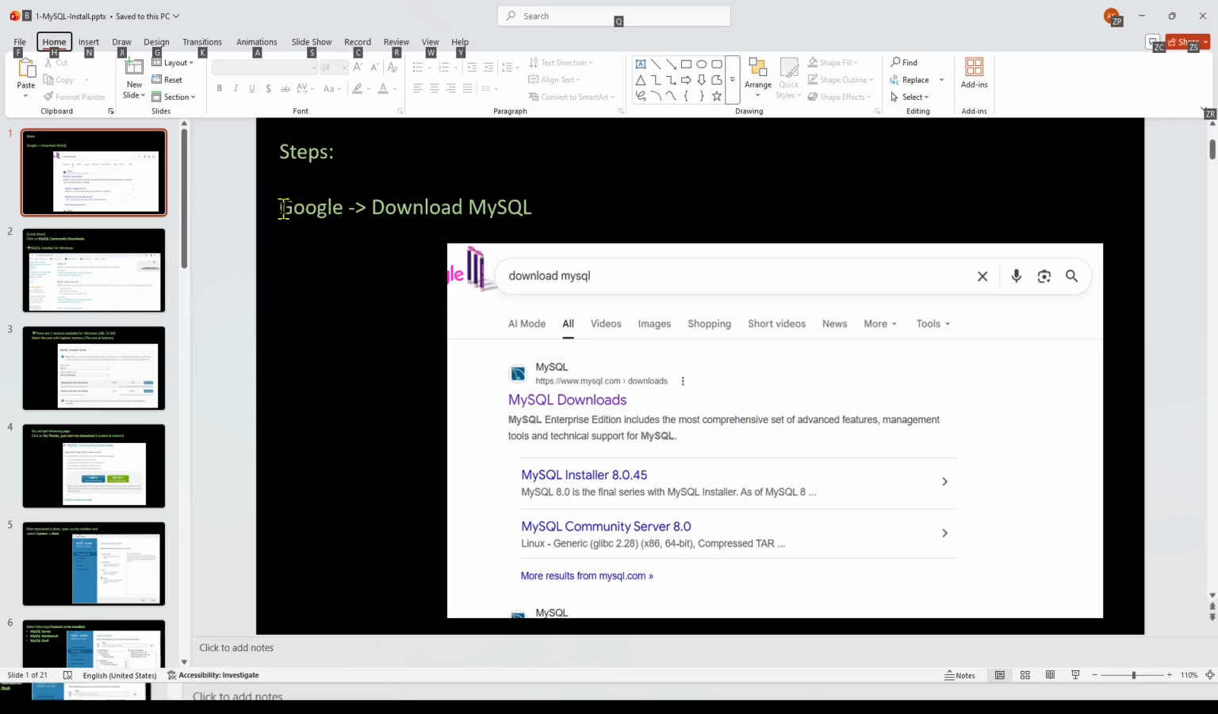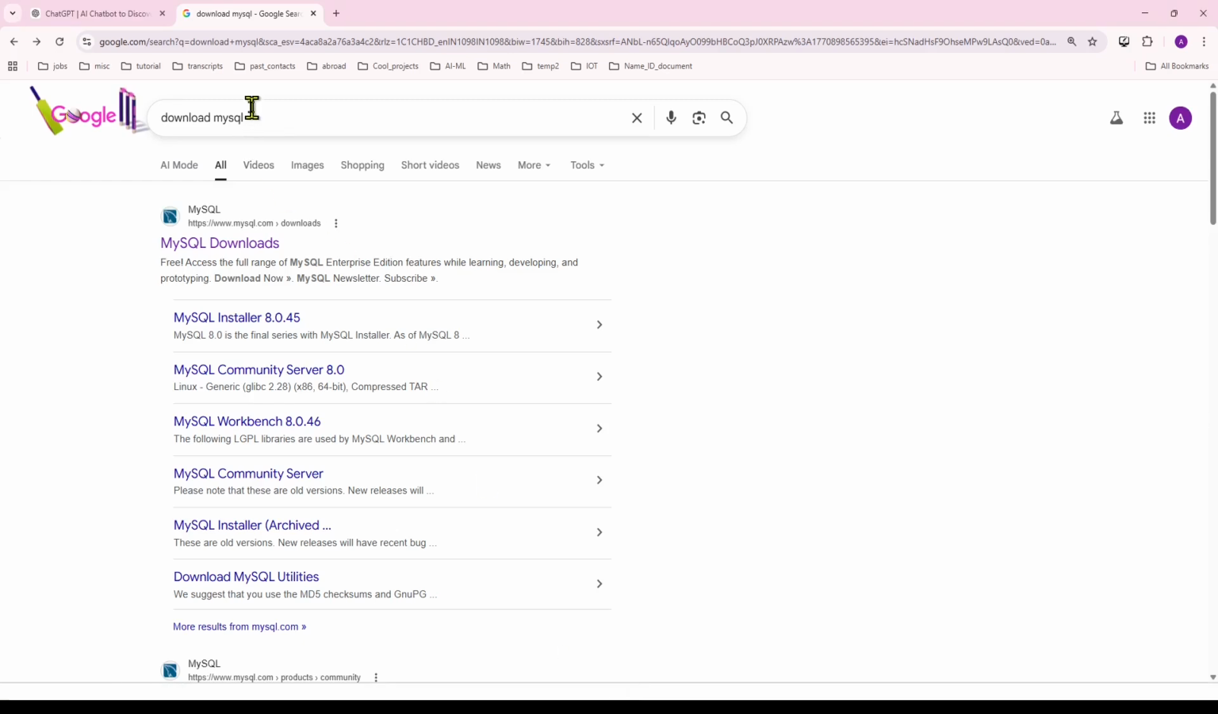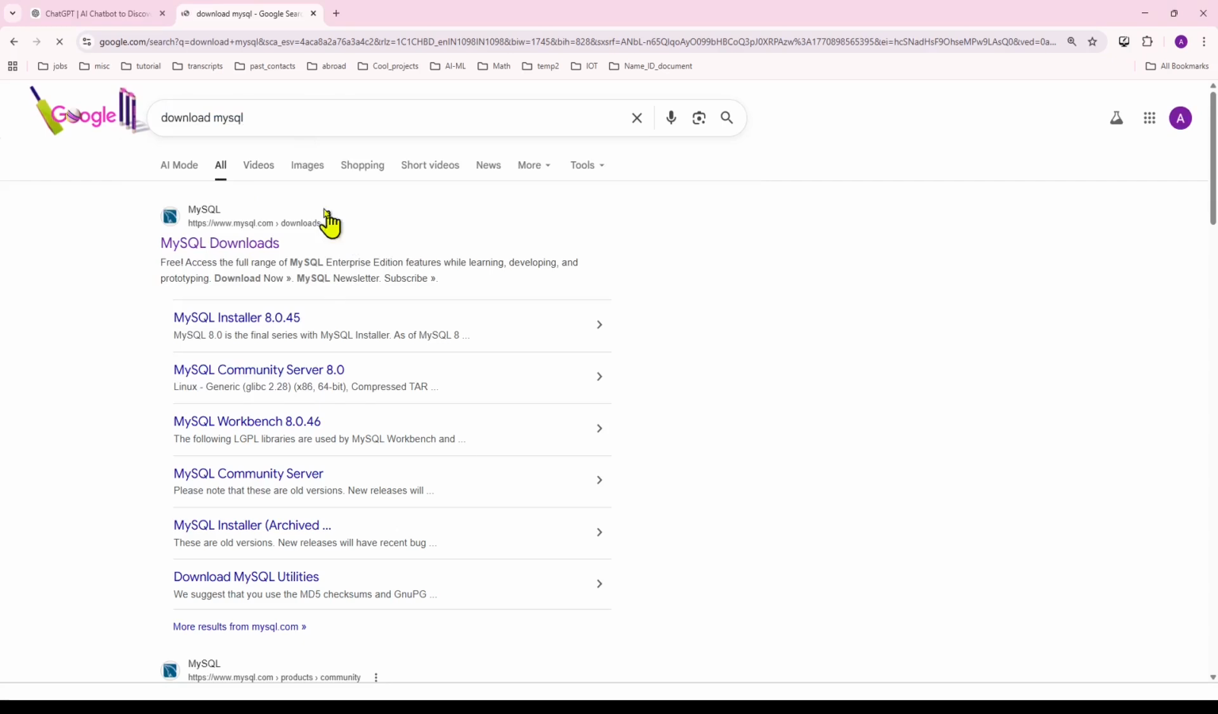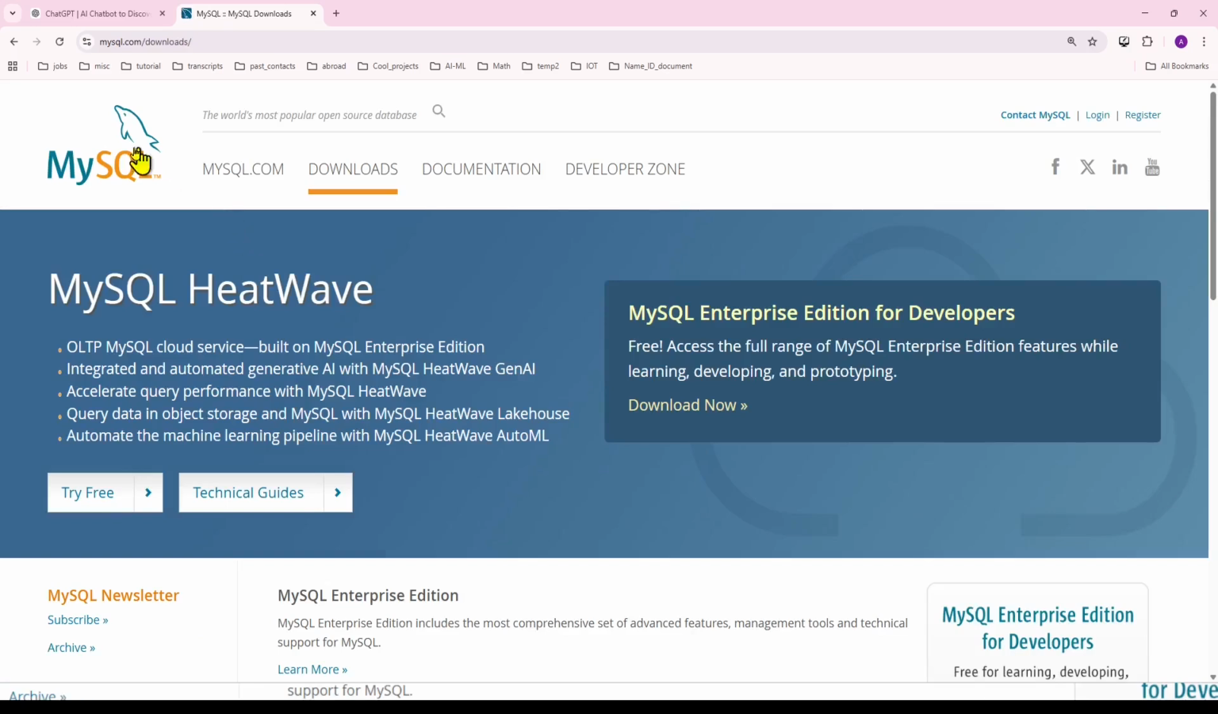So first thing you want to do is go to Google and type download MySQL. So let's go ahead and type download MySQL and hit enter, and you will come across this page right here. So go ahead, click on this MySQL download. Then this is the page you're going to see.